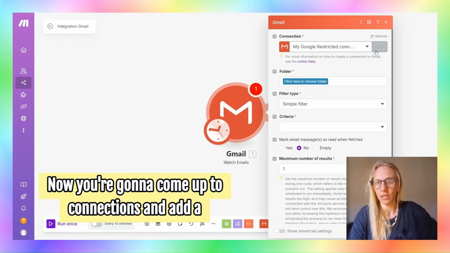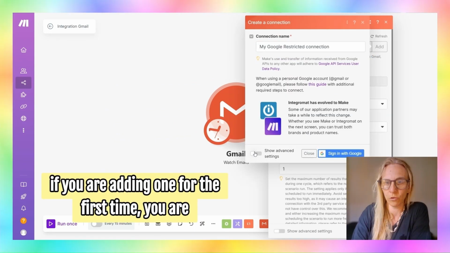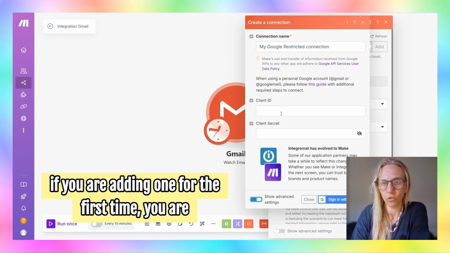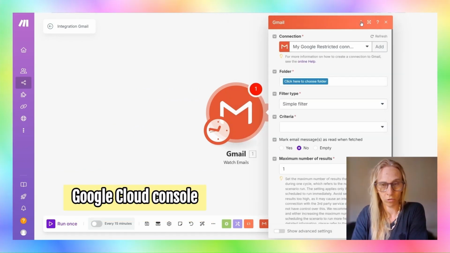Now you're going to come up to connections and add a connection. I've actually already got my own here. If you are adding one for the first time, you'll add in your client ID and your client secret. You create them in Google Cloud Console.